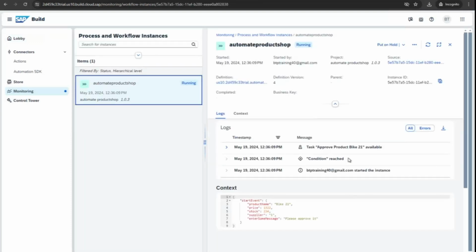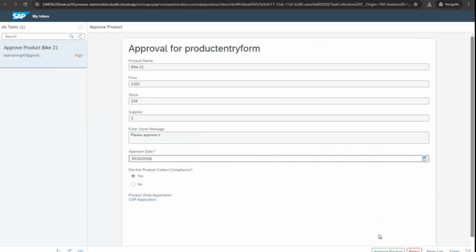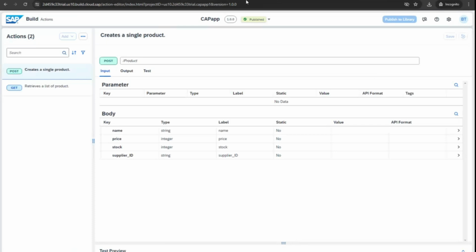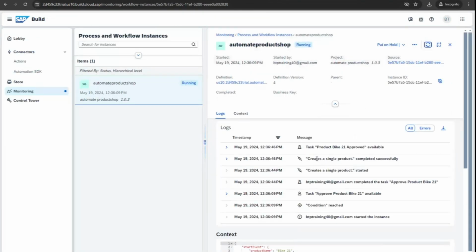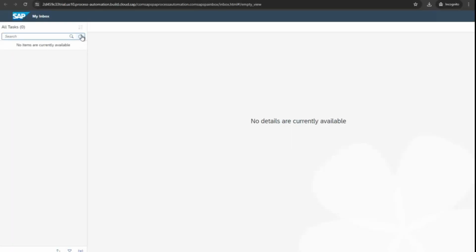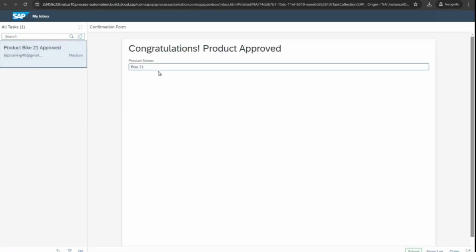Okay, so in the meantime, it has opened here, Bike 21 available. And I will select my inbox and I will say approve product. Once I click on approve product, what is going to happen? It will call actions. Okay, now create a single product is completed successfully, product 21 approved. So now you are getting a message that product 21 is approved.